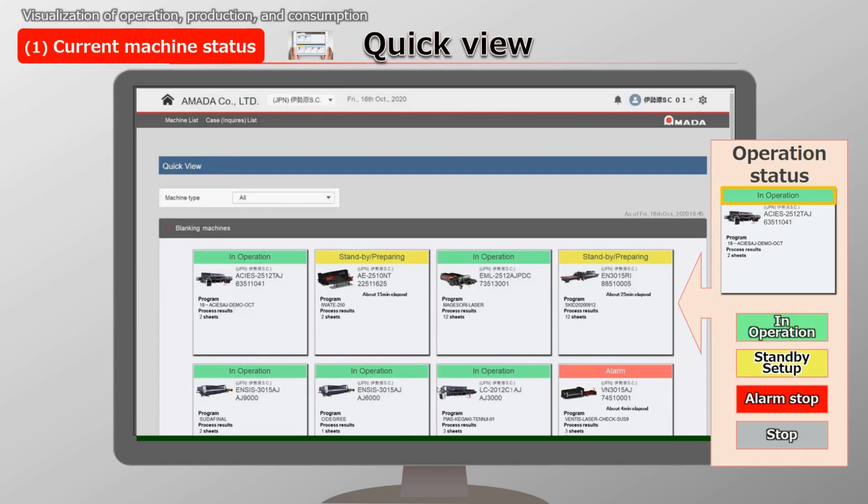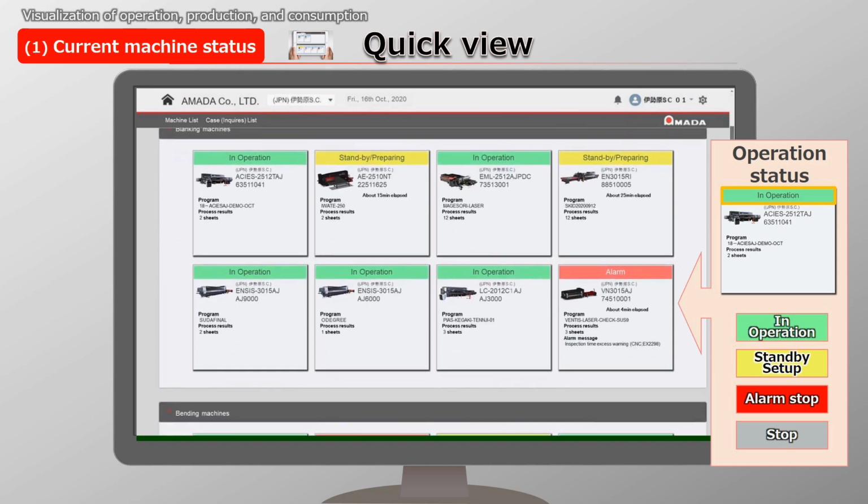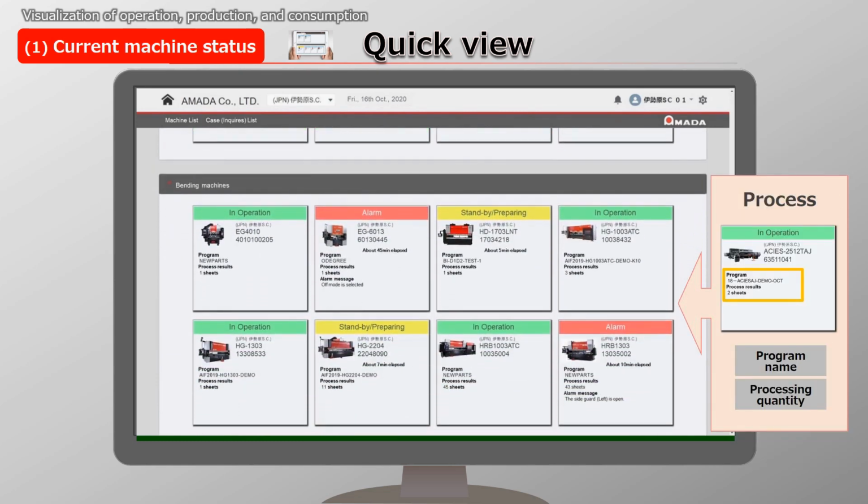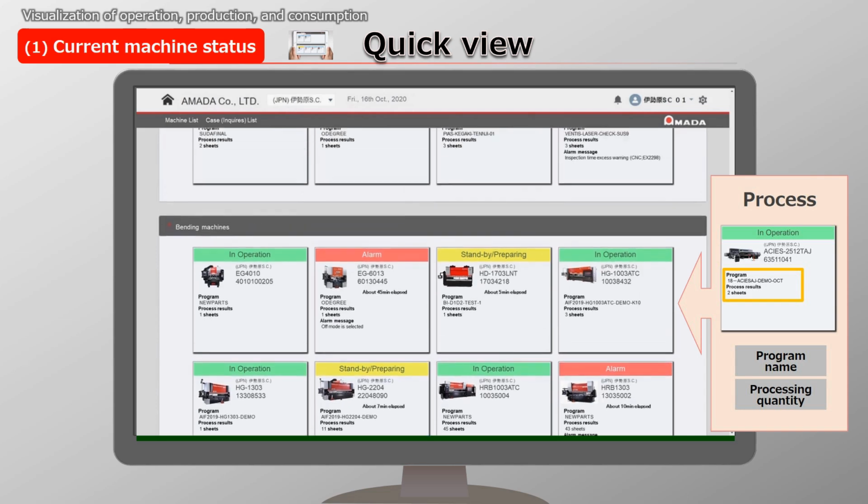In operation, standby, setup, alarm stop, and power off are displayed by color as the current operation status of the machine. You will see the program name and how many processing have been made.